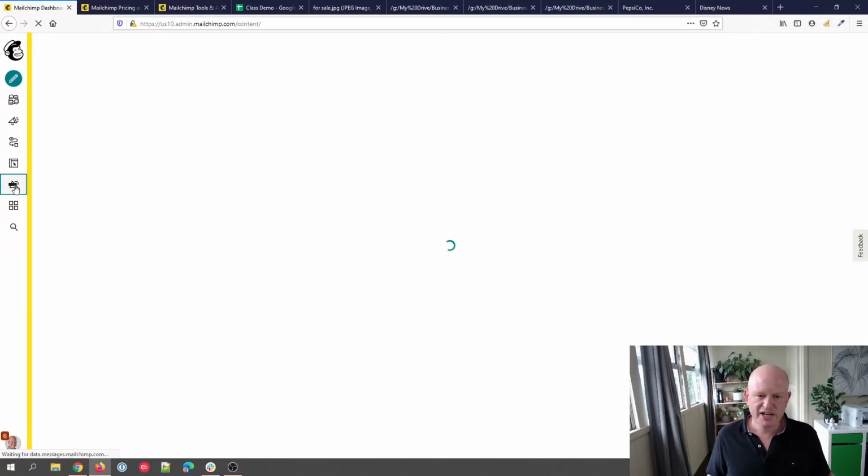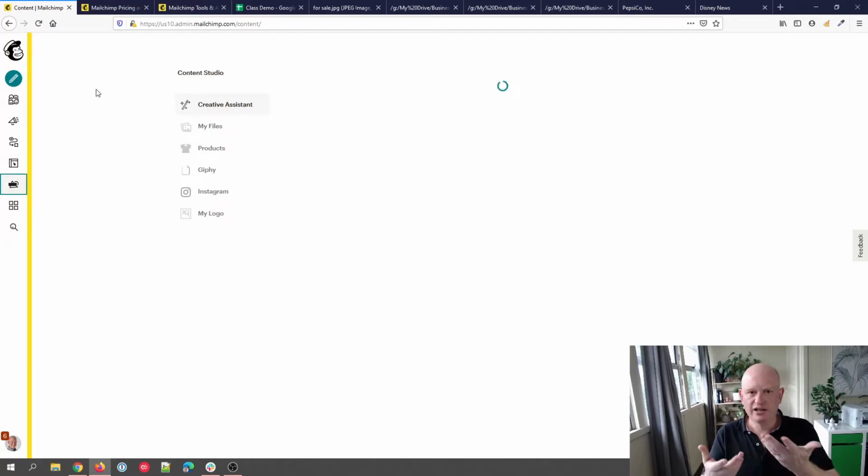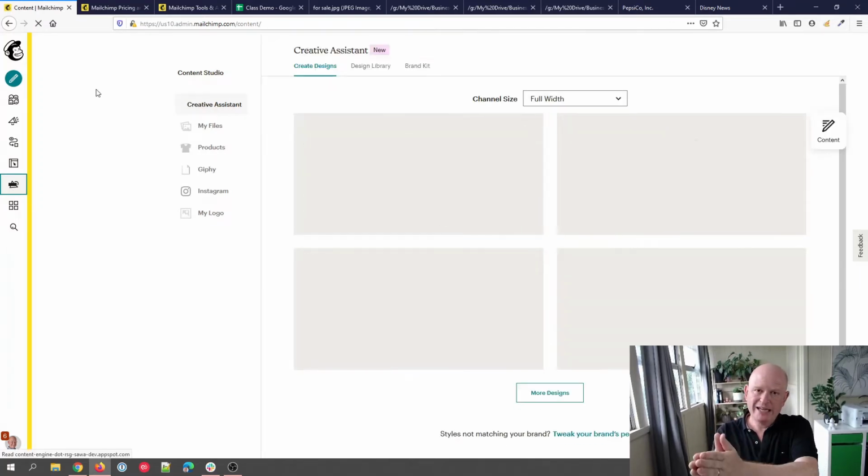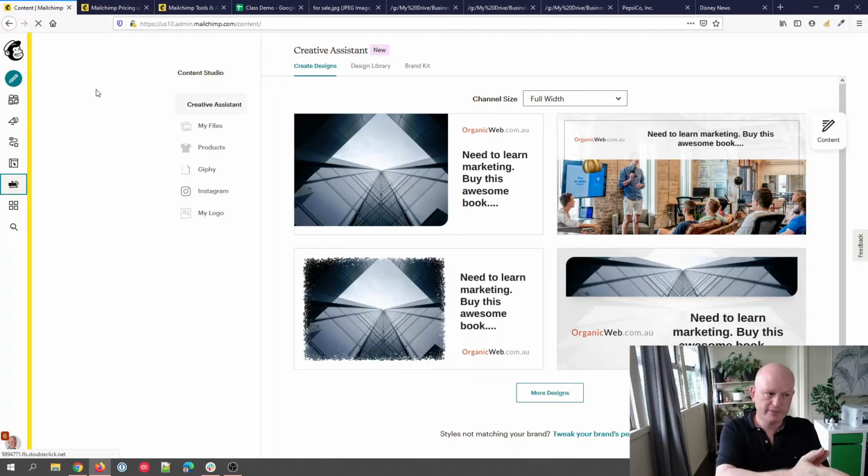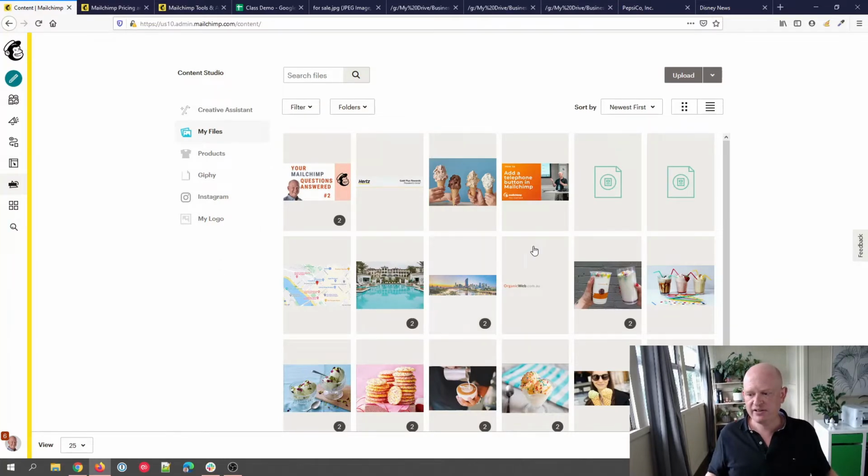Content Studio. I'll just click on that very quickly. The Content Studio is a fancy way of saying file manager or something like that. It's where we keep the files we want to share in our marketing. I'm just going to click on My Files, and you'll see the various files that I've added in the past. So we add them in here, we then add them to our email. We can upload images, we can even drag and drop them across. You could even click the down arrow and import directly from a URL should you have an image on a URL. So a lot of things we can do here.